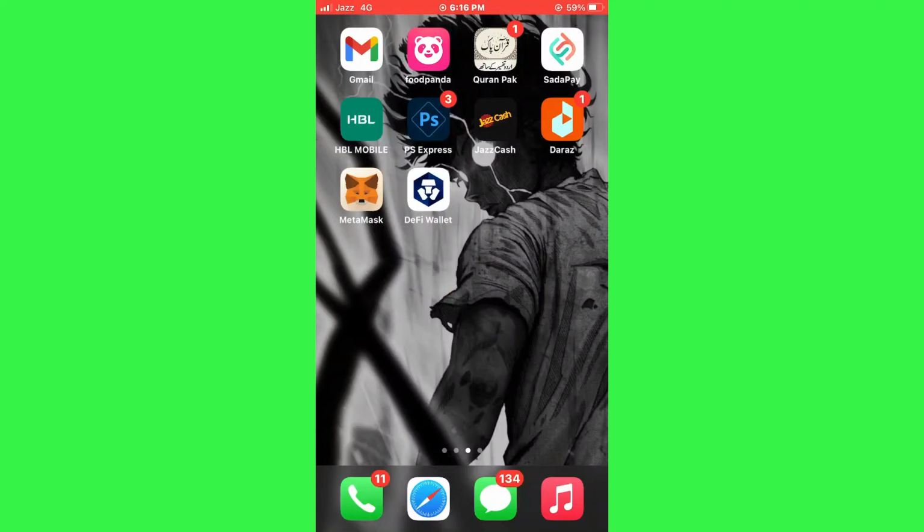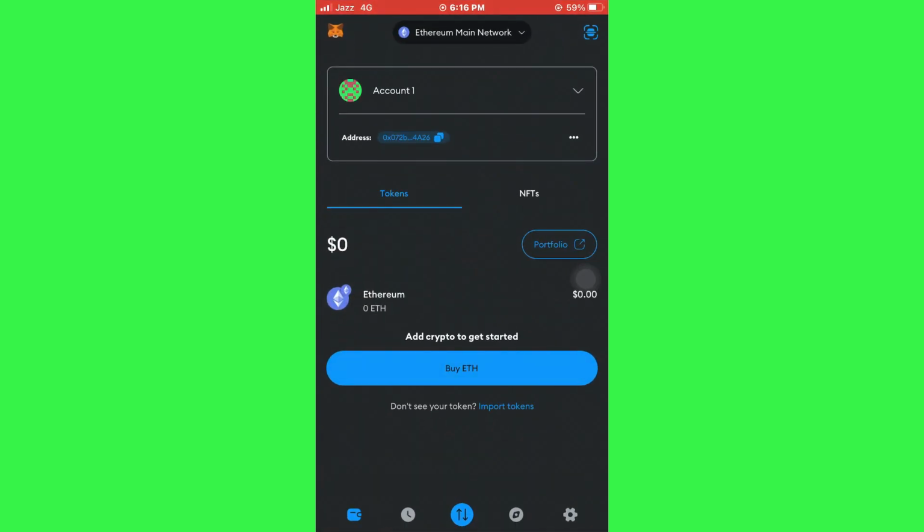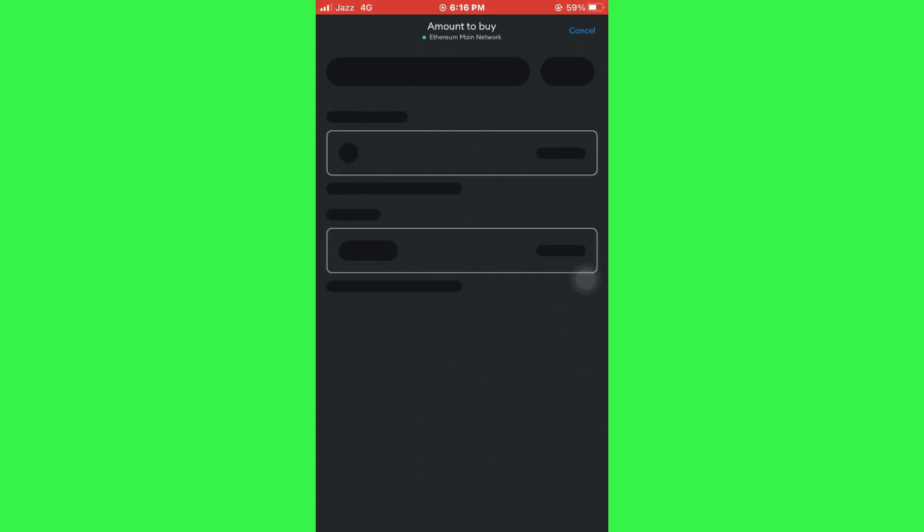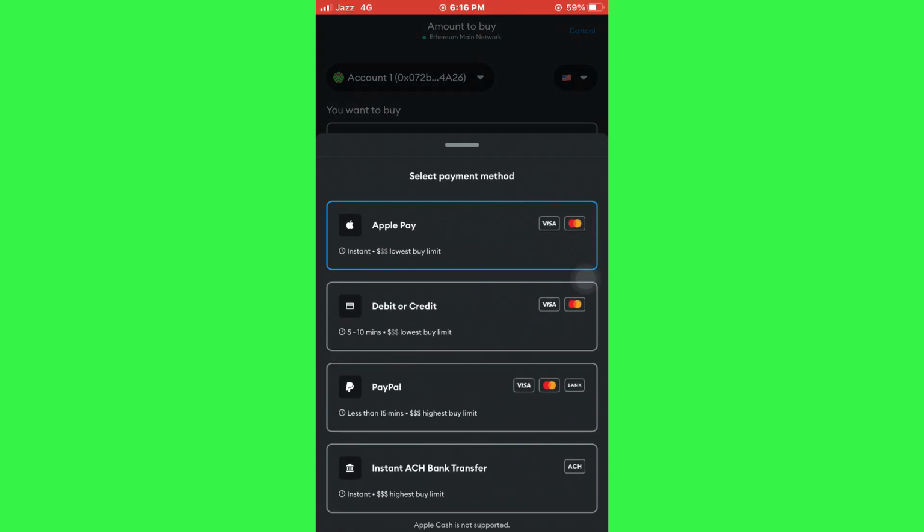First of all, open the MetaMask app on your mobile device and make sure it is updated to the latest version available. After that, sign into your account and you will be redirected to the home page. Here, tap on the two arrows icon at the bottom of your screen and a menu will slide up. Inside it, tap on Buy and you will be sent to the amount and crypto selecting page.